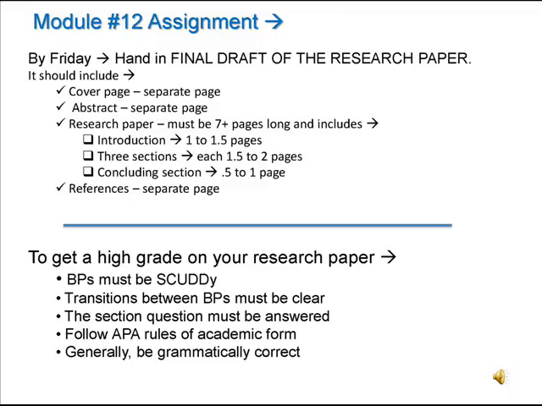Make sure that you have a cover page on a separate page. The second page of the paper will be the abstract, which is about a paragraph. The paper then begins on the third page of the paper and runs for 7+ pages, 7, 8, 9, 10 pages. And then the bibliography will be on a separate page. All this, of course, is put into one file and then submitted through the assignments tool in module 12.